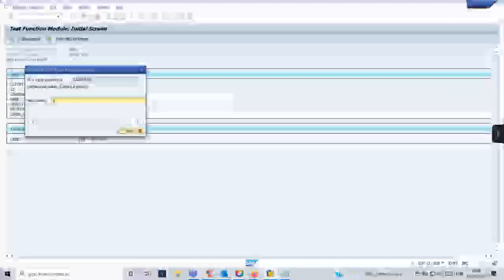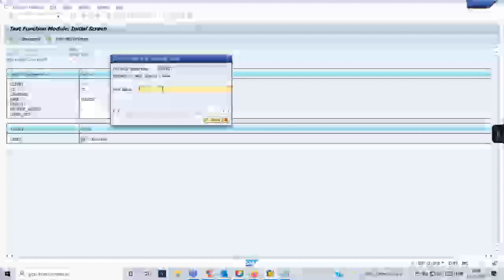Okay, value. Let me go back to the standard text and pick the values. If we go to the header, I think the header is also not there. Display. Name, text ID, these things we'll have to give. Text ID is ST. Language, you can give EN. Object is generally VBK.